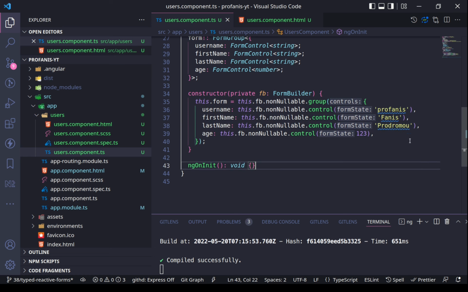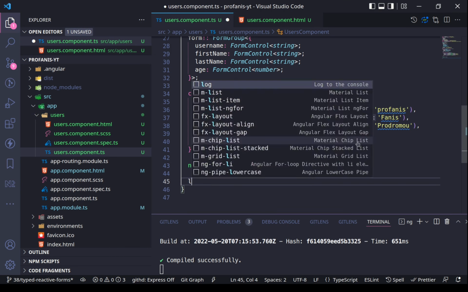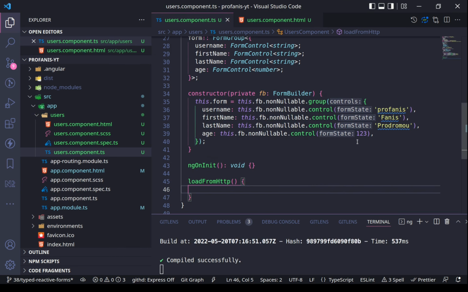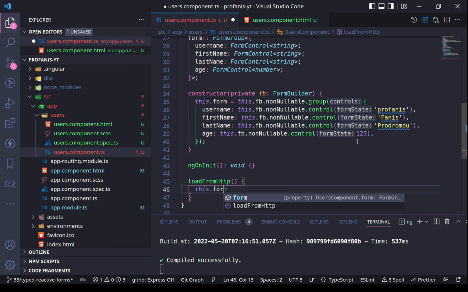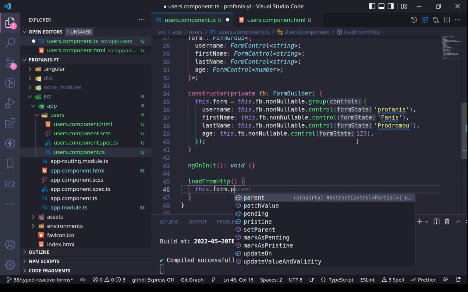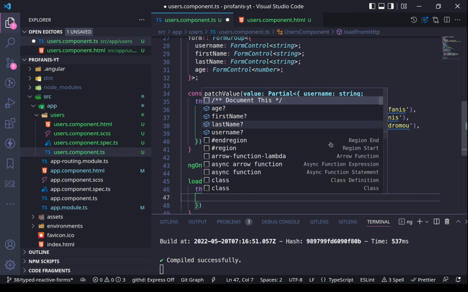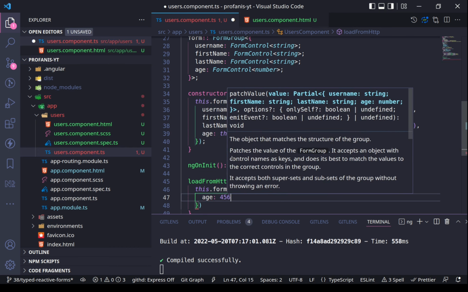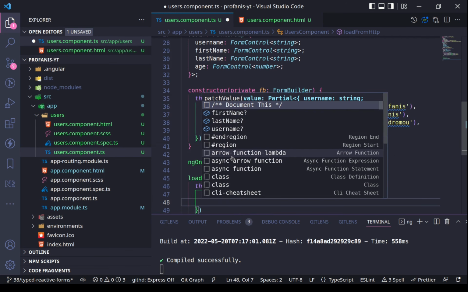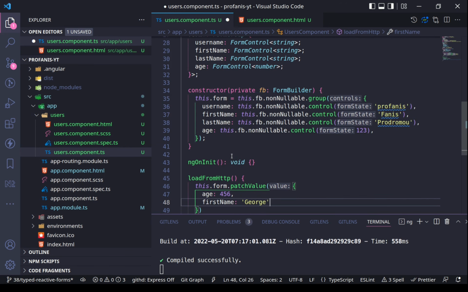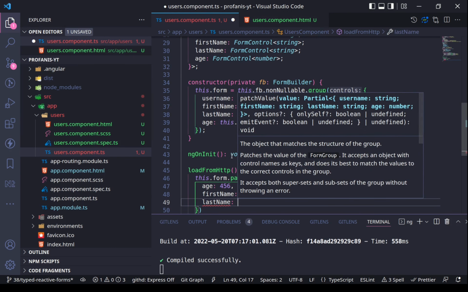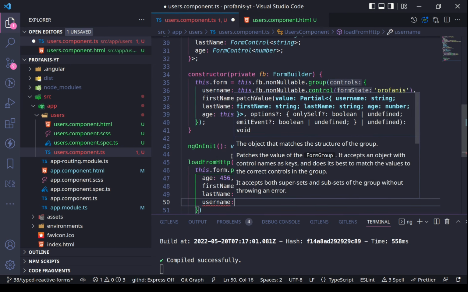So how about if we have data coming from the HTTP? Let's create here a method, and I will name it loadFromHTTP. And what we have to do is to patch the value, so this.form.patchValue. And inside here in the object, we can see that we have to define the age, first name, last name, and username. So the age will be 456. The first name will be George. The last name will be Papa. And the username will be Geopa.